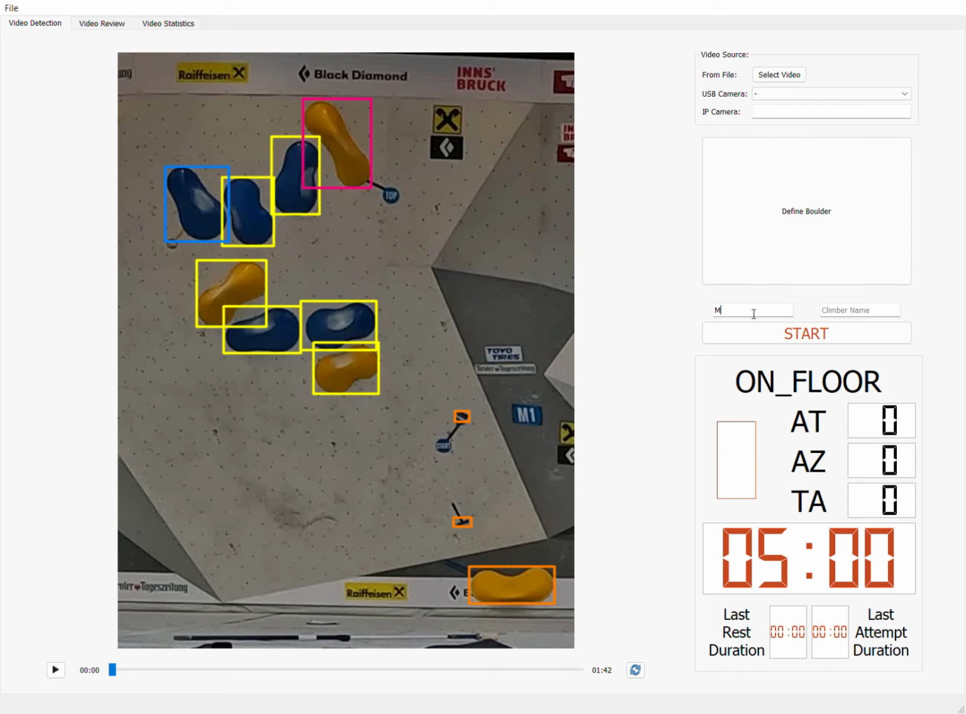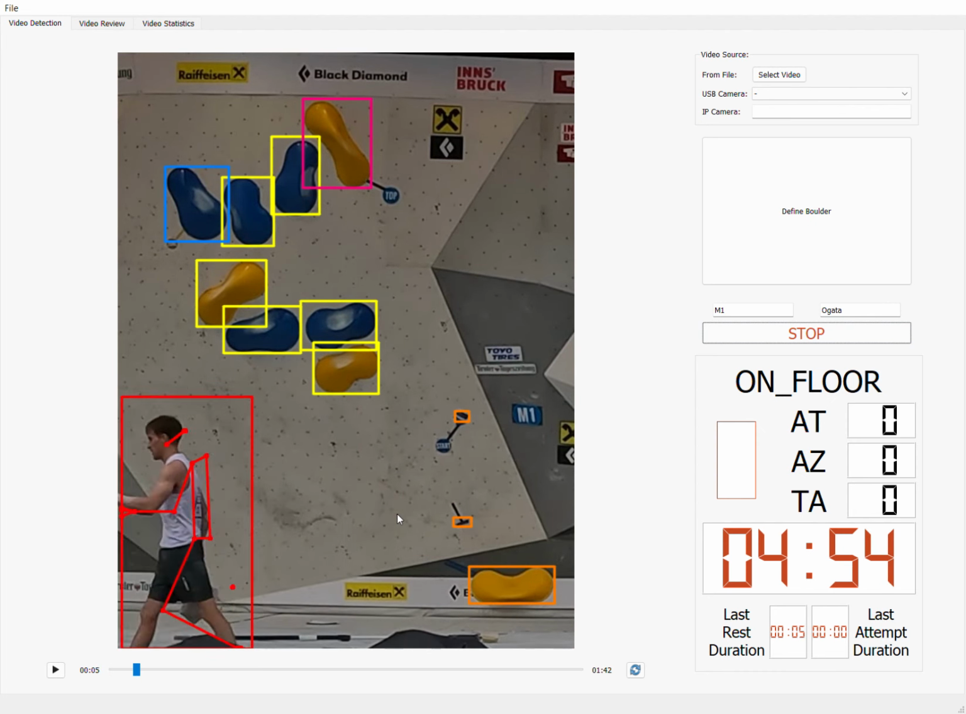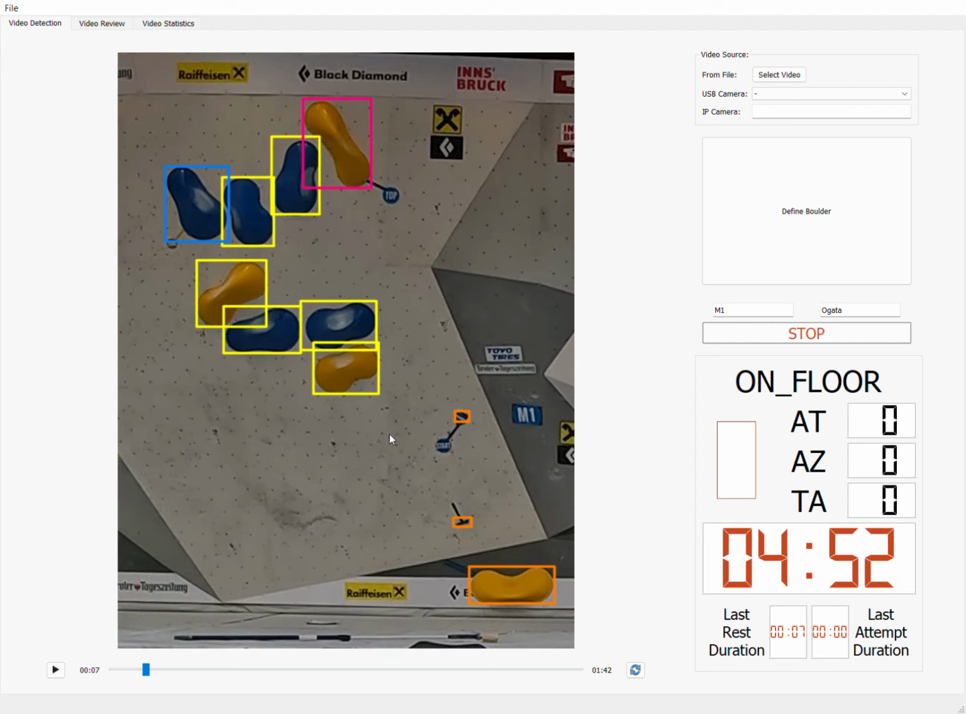We can also give a name to the boulder problem, in this case M1, and we can also put the name of the climber that is going to climb. I believe in this video will be Ogata from the Japanese team. And then we simply press start. We can see the timer has started, and the analysis of the video is also starting. I think the climber will come out very soon.